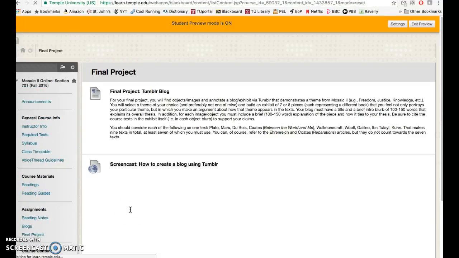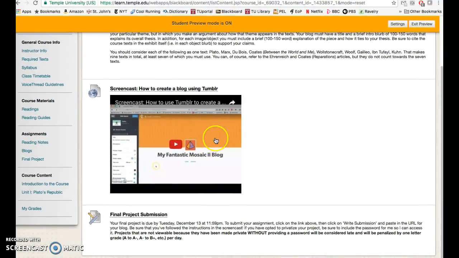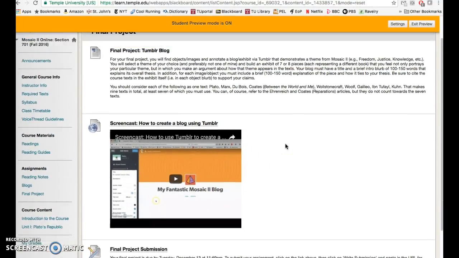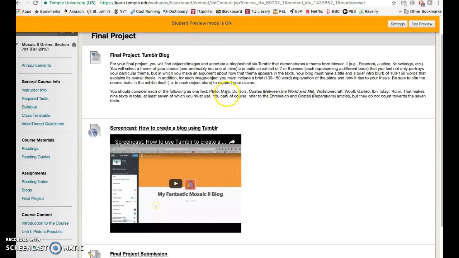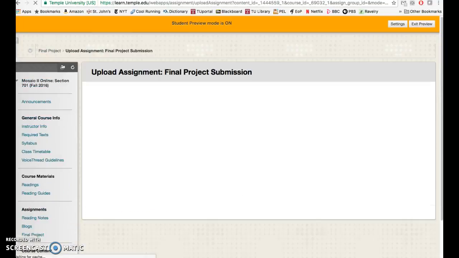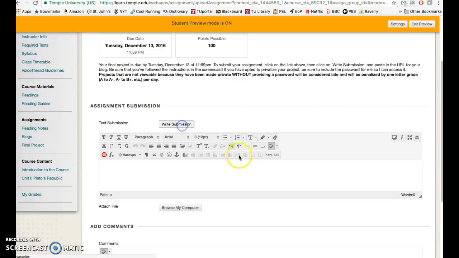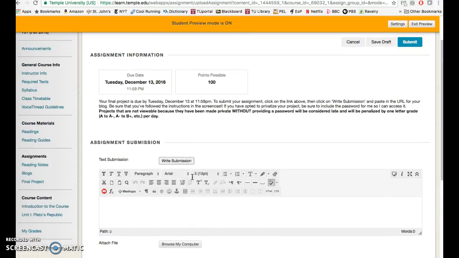Finally, for the final project, which is a Tumblr blog, you'll see a screencast here on how to create a blog using Tumblr. If you haven't done that before, here are some instructions for the final project. And to submit your final project, you just want to click on this button here. And you'll go to Write Submission, and here you'll just give me the URL for your blog. You'll see the instructions in the screencast. You'll give me the URL, and if you've made your blog private, you'll want to make sure that you give me the password there as well.